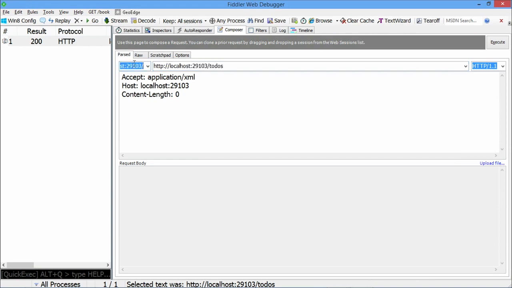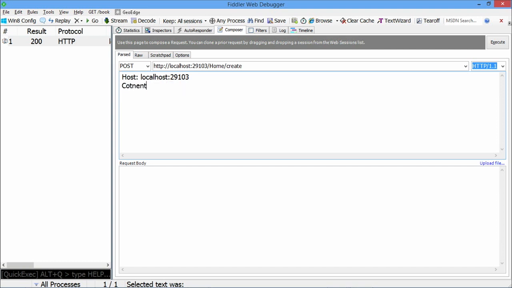Oh, and I just made my request method very interesting. There we go. All right, slash home slash create. And we don't need any accept header. Host is fine. And let's say the content type is going to be form encoded data. So application form URL encoded. And then let's add a custom header. Dan's header. Ta-da.